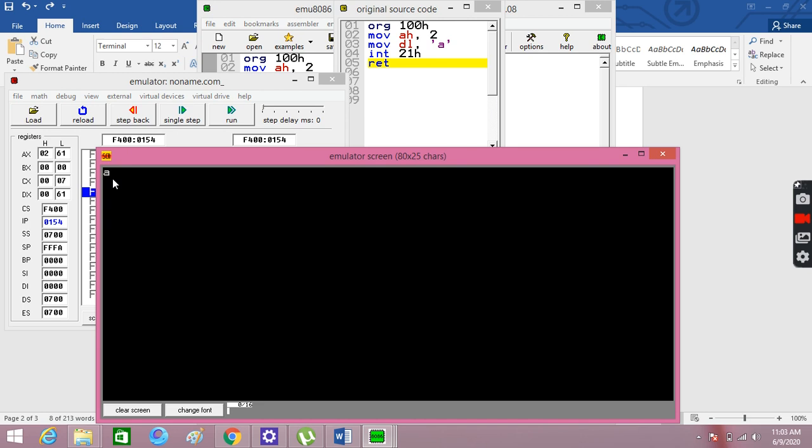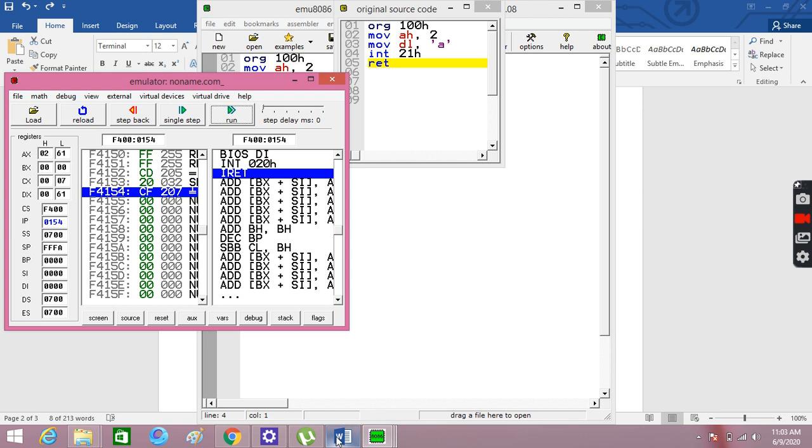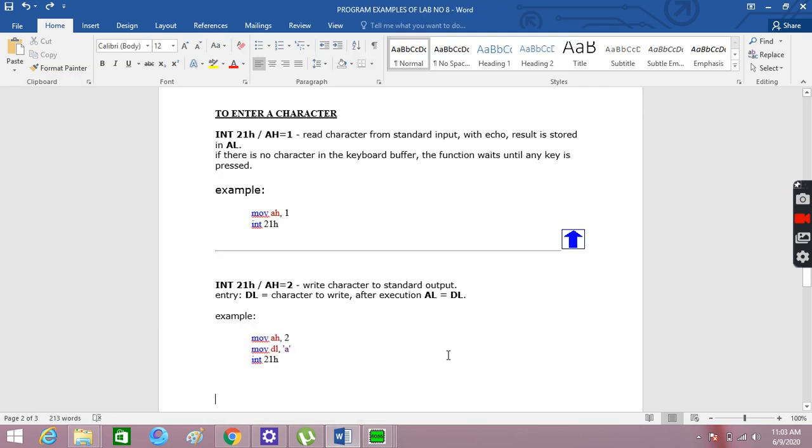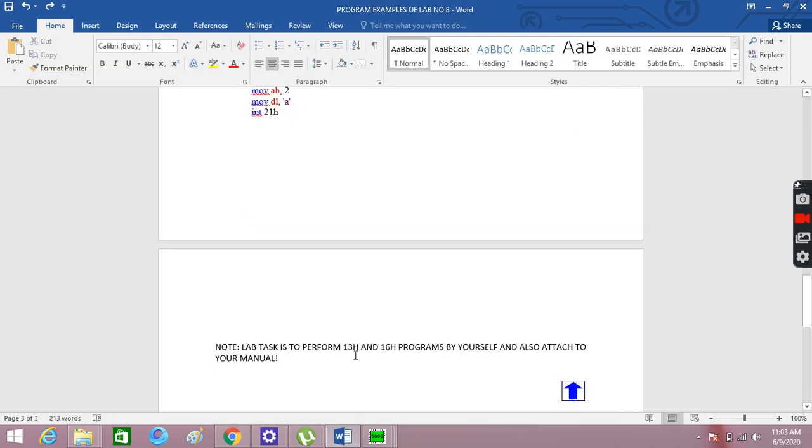So these are the two sessions you have done, interrupt 10H and interrupt 21H, and here is your lab task. Your lab task is to perform 13H and 16H program examples by yourself and also attach them to your manual. So this is the lab number 8 program example session. You have done it successfully. You have seen the results. Now it's up to you to perform 13H and 16H program examples by yourself. So good luck for your session and thank you.